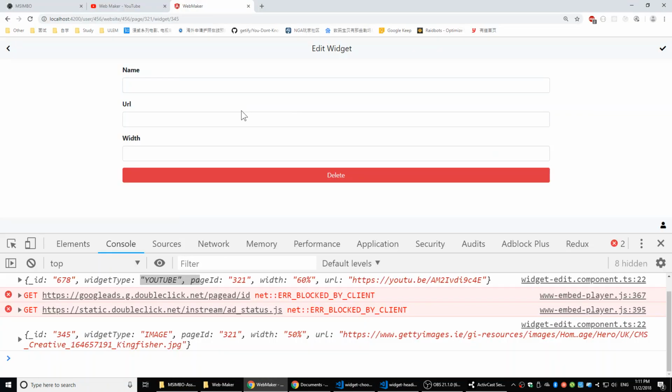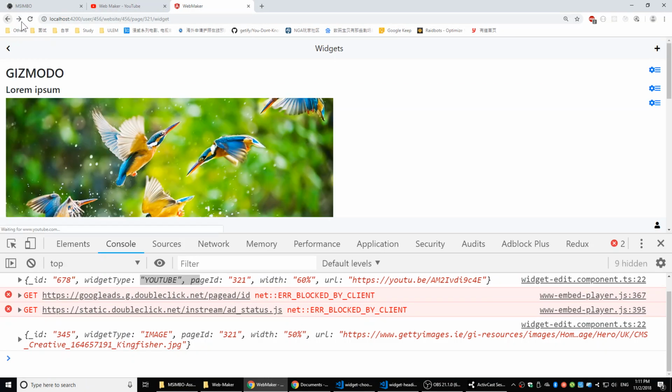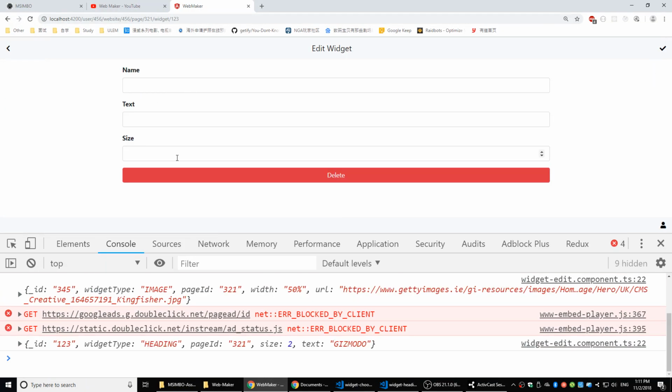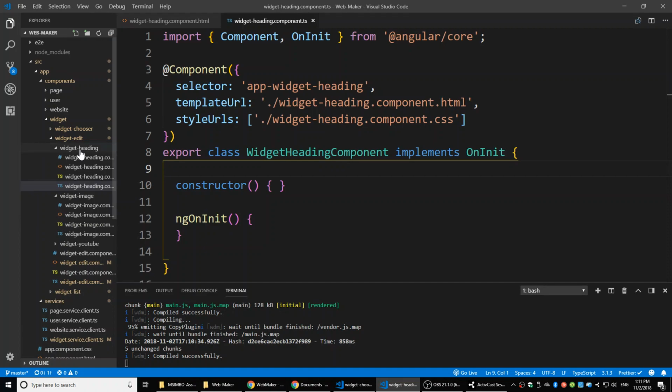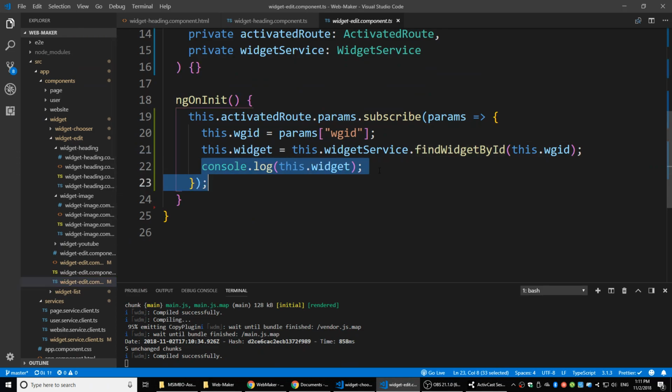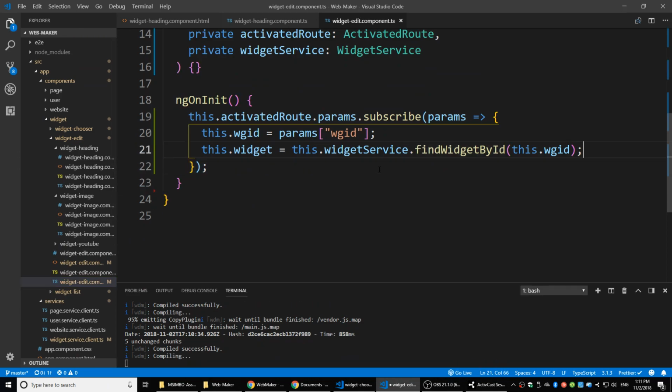This is the widget heading, and it is gonna happen when I click this button here. This is the widget heading. Oh, I forgot to delete the console log in the widget edit. Delete this console log. I don't want to see a lot of information printed out in the console.